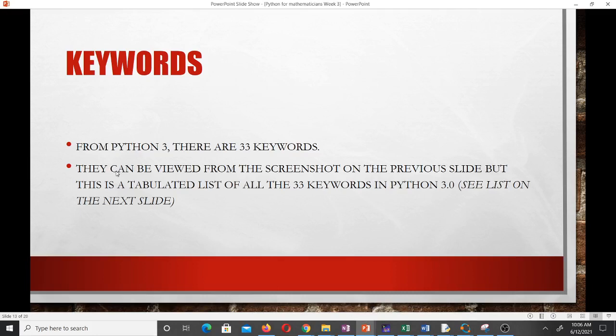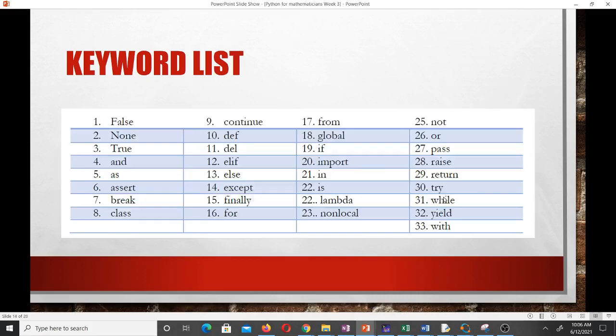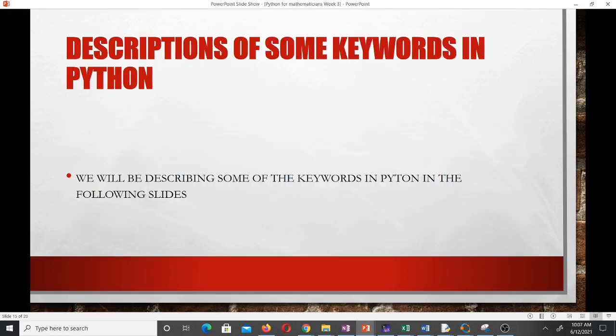They can be viewed from the screenshot on the previous slide, right? But there is a tabulated list of all the 33 keywords in Python. These are all the 33 that we had at that time, so you can have a look at them. We are going to describe some of the keywords in Python in the following slide.